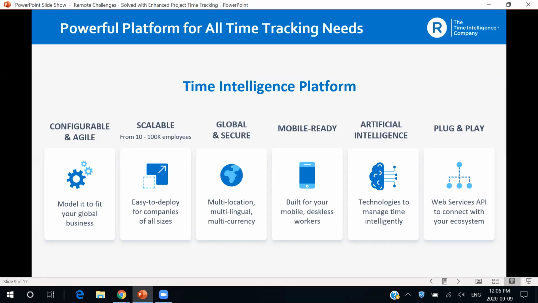And not only are we able to grow in size, but we are able to grow in locations. So we are global and secure. So regardless of where you have employees on our big planet, we will have a Replicon instance that is set up for all of their specific needs. We have multiple locations, languages, currencies, time zones, holiday schedules, payrolls. The list goes on. So no matter where they are located, Replicon can go along with them.